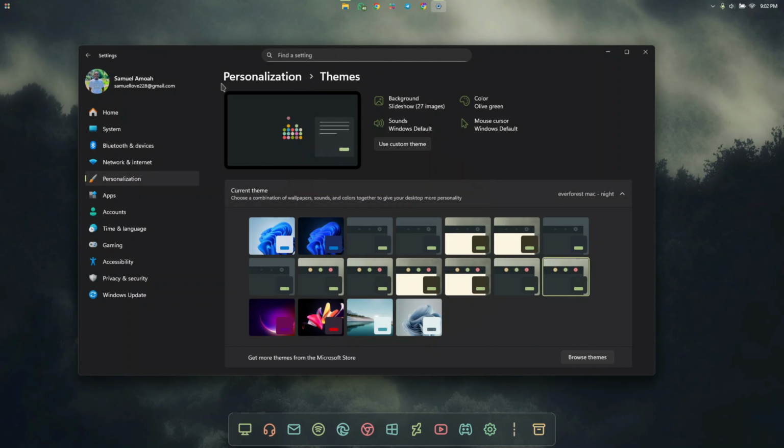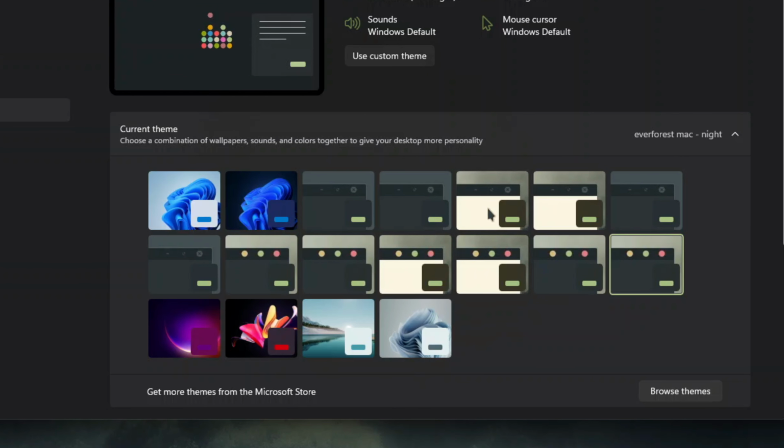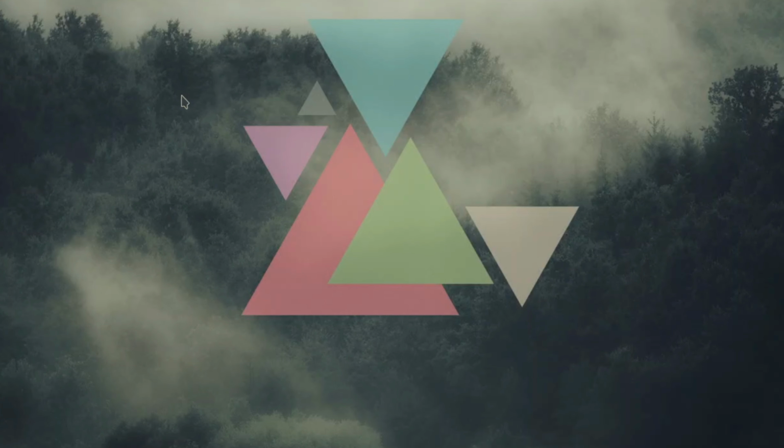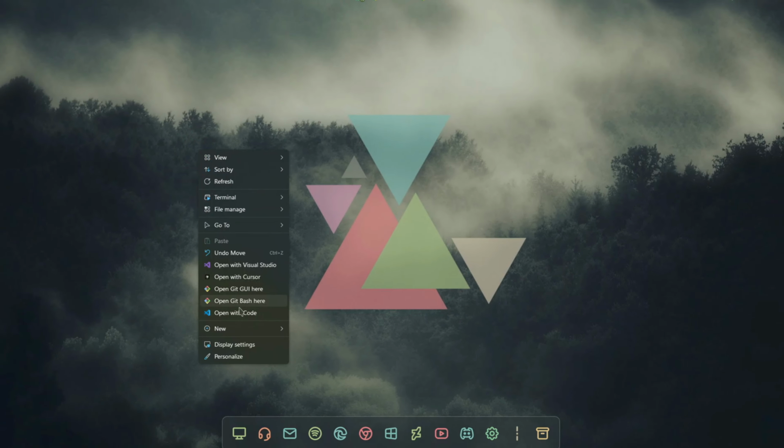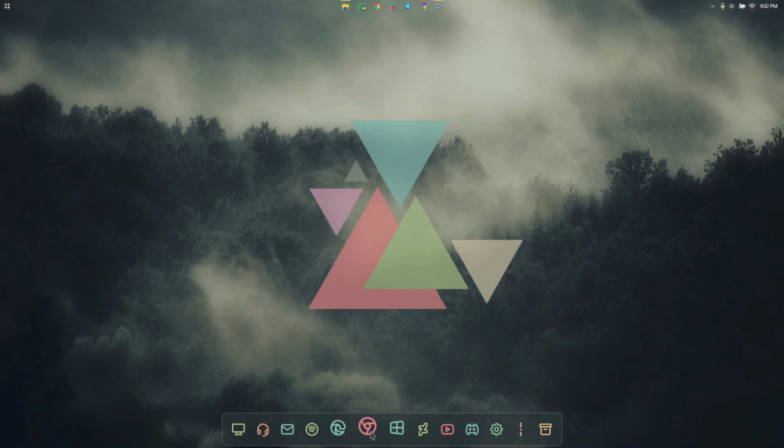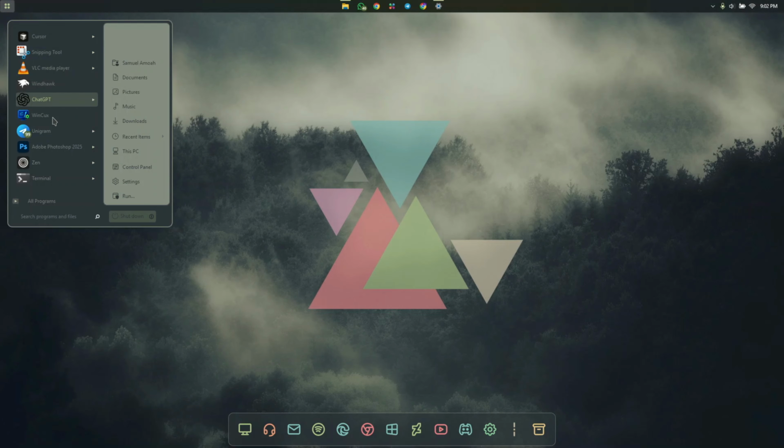Now when you head to your personalization and themes, you are going to see there are also some white themes over here, which you can also try for yourself. And if you can realize, our Windows cursor has been changed to this beautiful cursor, and this is pretty cool. So this is it, and this is how the Everforest theme looks, and it comes with a nice dock here and a nice start menu at the top, which is looking beautiful.